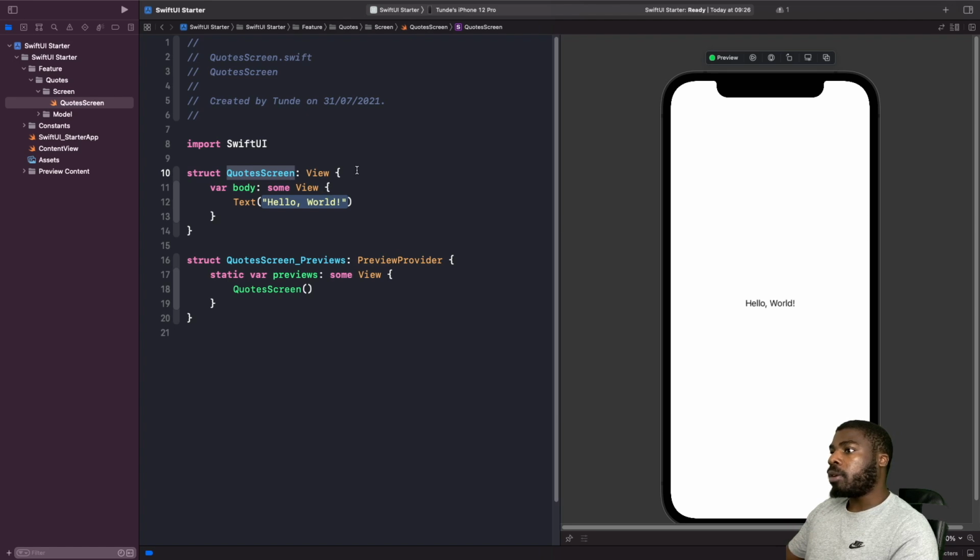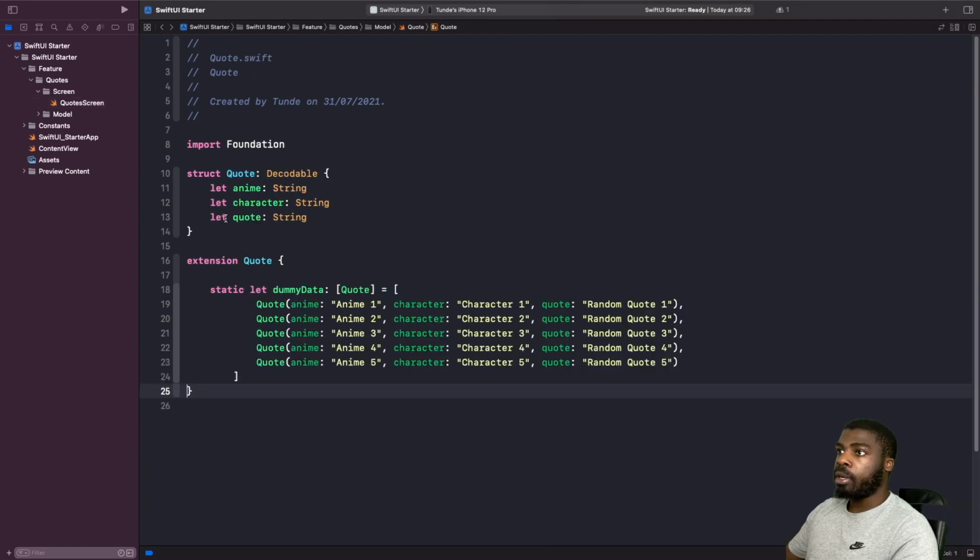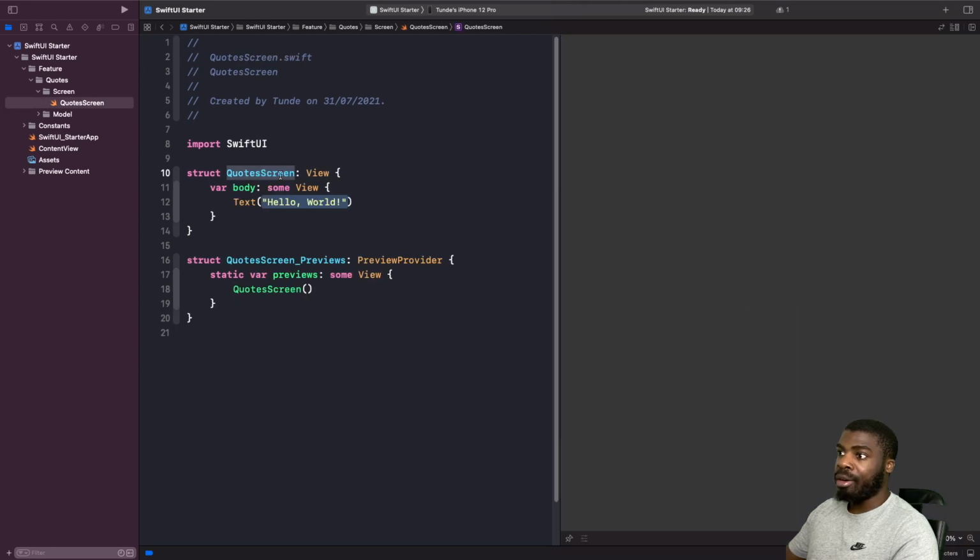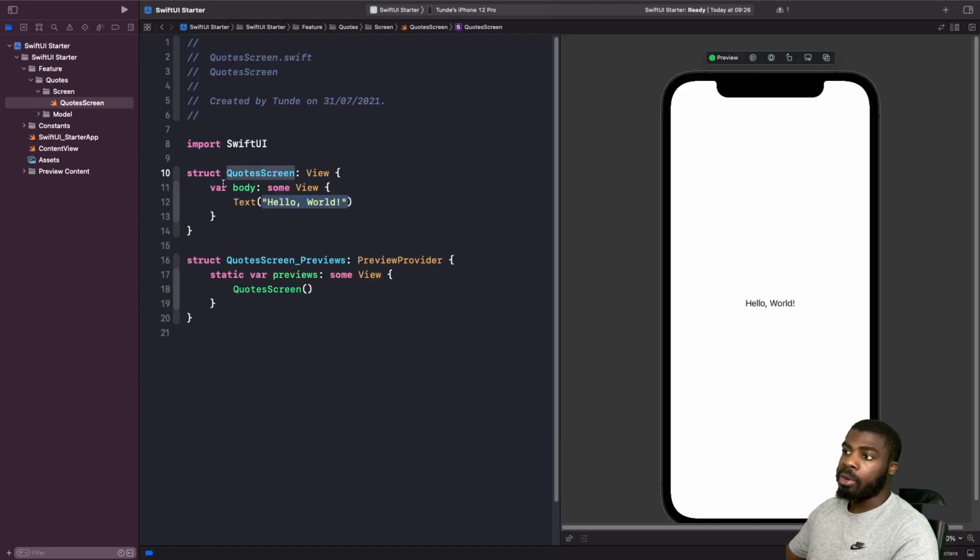So what we're going to do now is actually use our model, our preview, so our dummy data, inside of our quote screen. I'm going to type out some UI and then we'll see how we actually use that in SwiftUI. So let's do that.